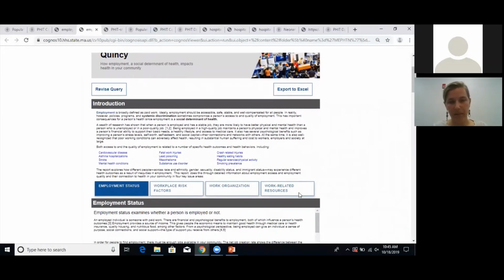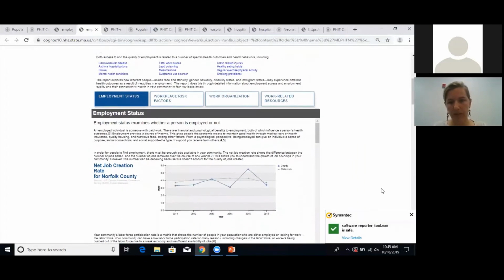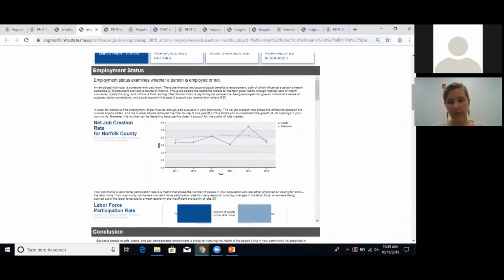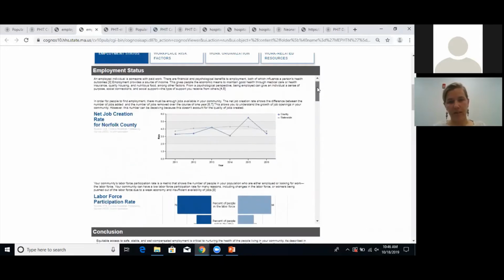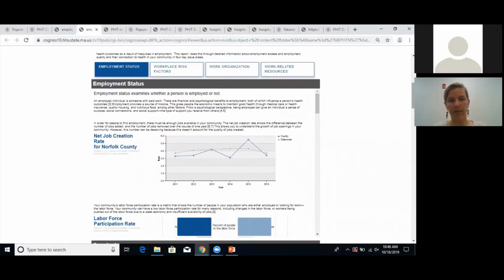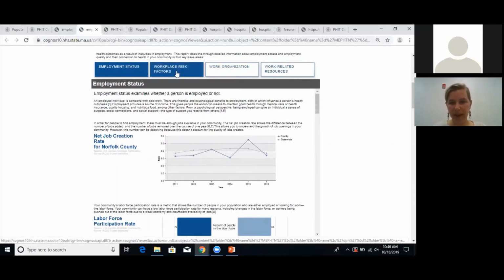We have hyperlinks for health outcomes or health behaviors that are related to employment, and these go to other mass.gov pages, PHIT data sets, CDC data sets, things like that. One thing that you'll notice that might take a little time to use is this scrolling iframe that we have within the overall page. So you'll scroll this to see all of the data that we have in these sections up here. For the employment report, we have employment status, workplace risk factors, work organization, and work-related resources.